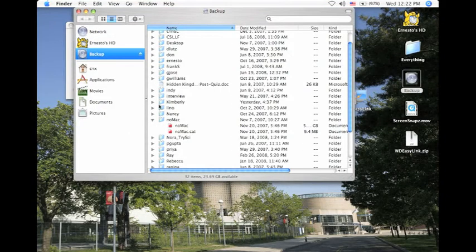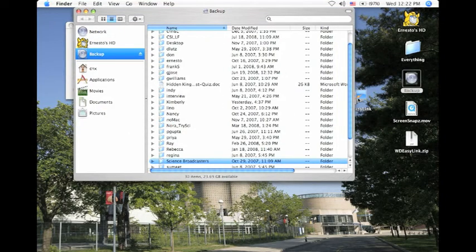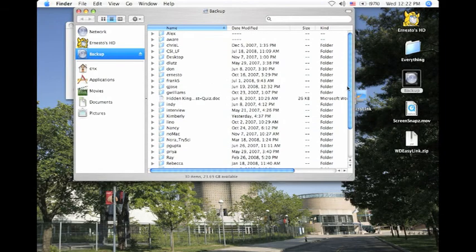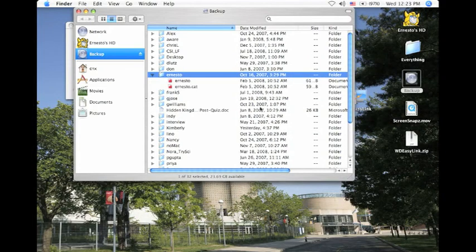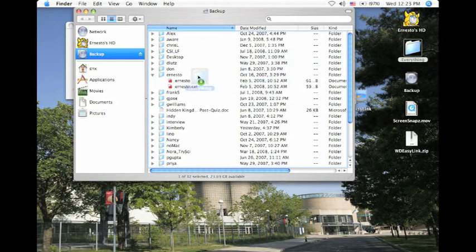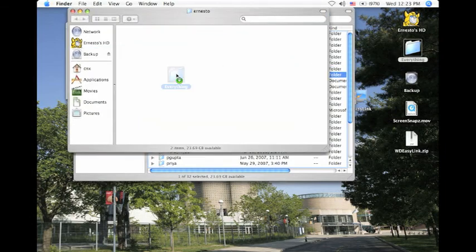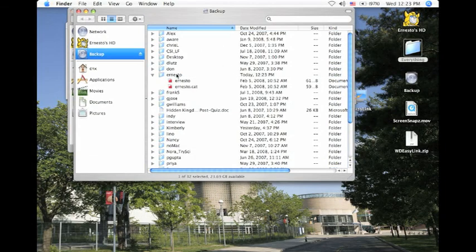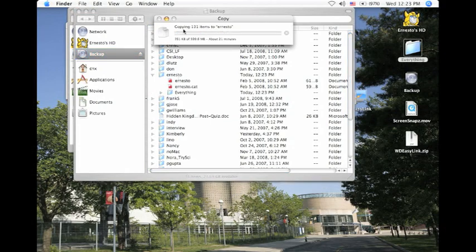And you should see a list of names. All you have to do is find your name, the folder of your name. Mine is here. And whatever file I want to back up, let's say it's something on my desktop, like this file that says everything, I just click and drag it over into my folder. And then I let it go. And then it should copy all the files. So that is how you back up yourself.